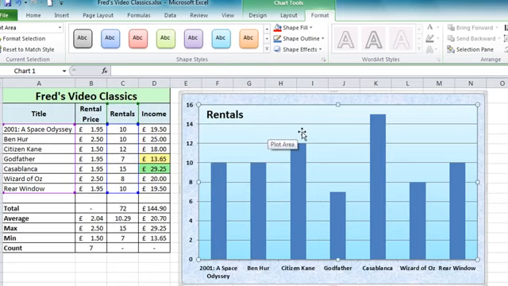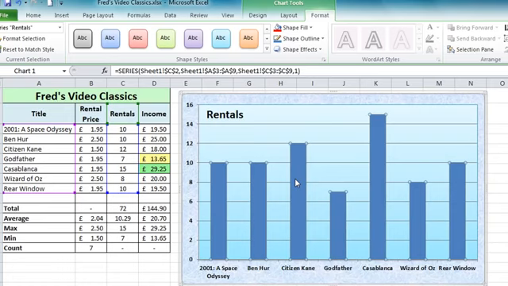And the next step in formatting is to format the columns. So I'm just going to click on the column. Any one will do. And as you see, it selects all the columns. And the first thing I'd like to do is change the gap width between the bars, so the bars are a bit thicker than they currently are.